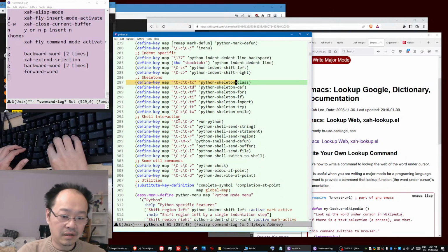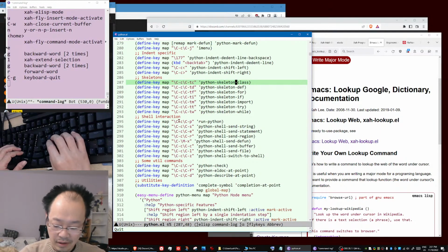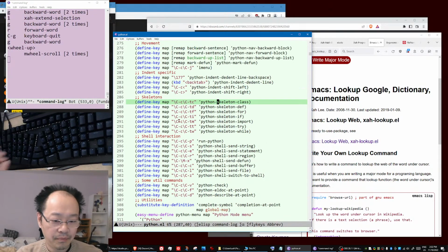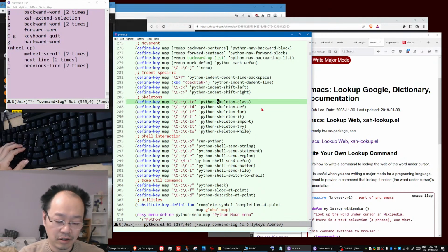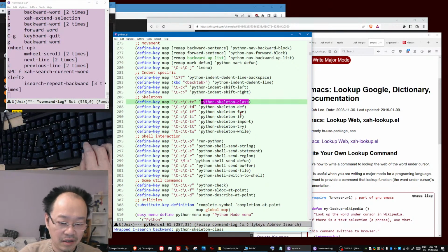So the skeleton package is not too useful in my opinion, and it was created some 20 or 30 years ago. But why is it that Python mode is using skeleton? It looks like it, just judging by the naming of things. So let's look at what exactly it's using.